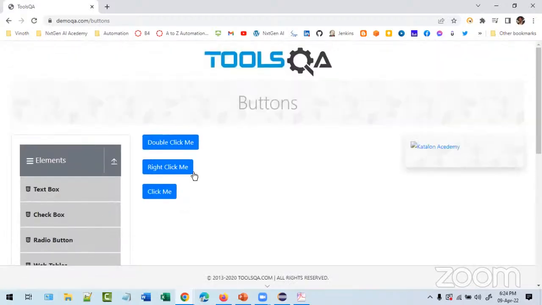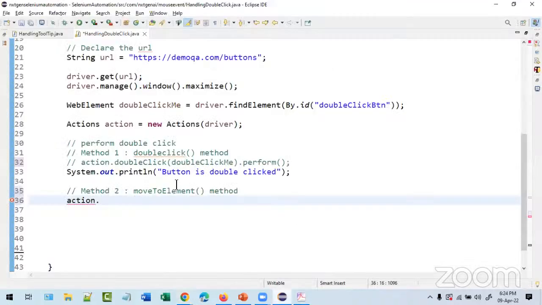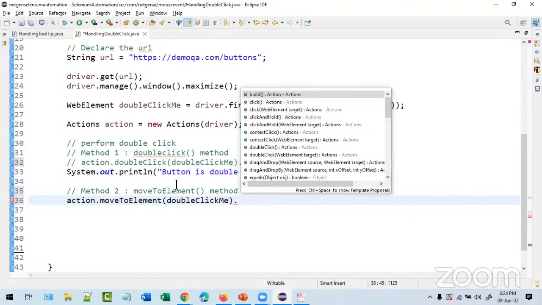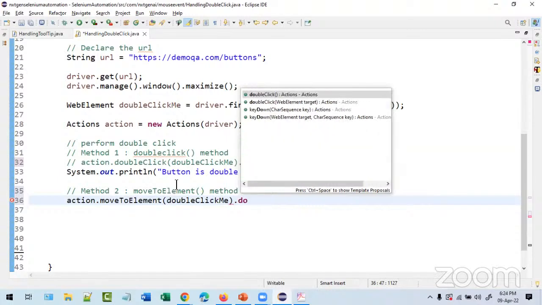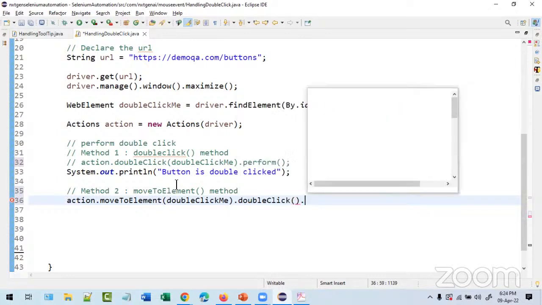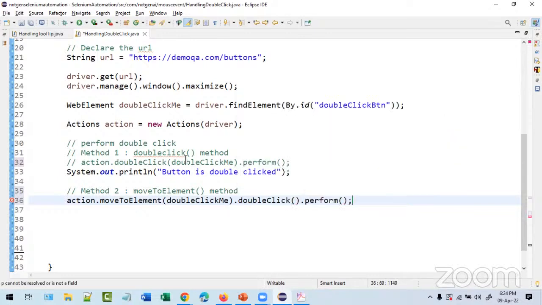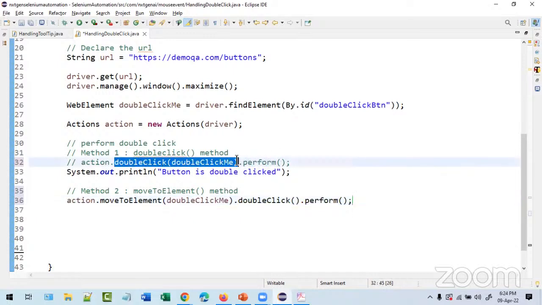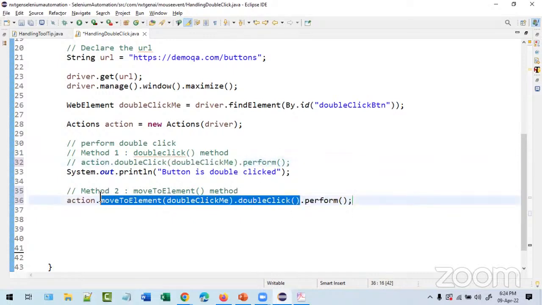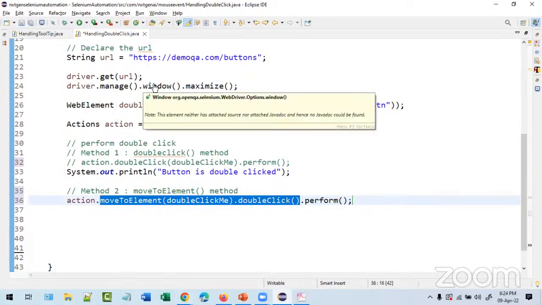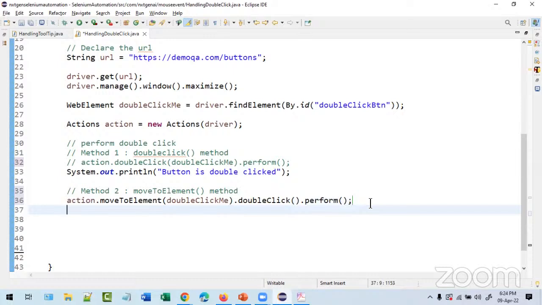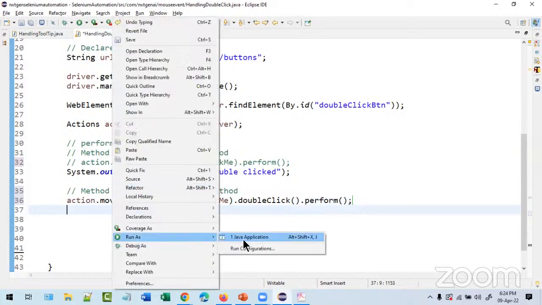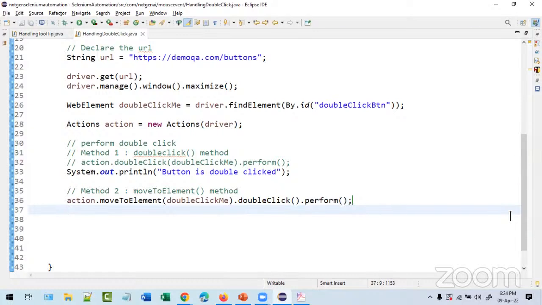So it is like after launching, you are saying like move my mouse above this, double click me. So dot move to element, above which element, double click me. After moving it, then what you do, you just perform the double click. So dot perform. Additionally, so instead of directly giving one method, you're using two methods. First, you're moving the mouse pointer above that and then performing the double click. This will also work. Let me execute and show you.